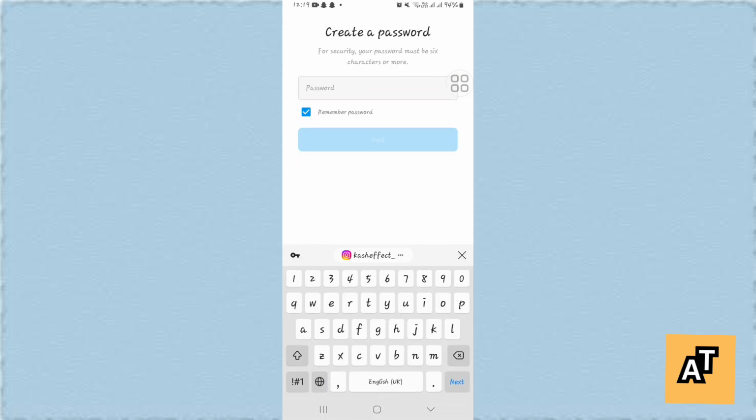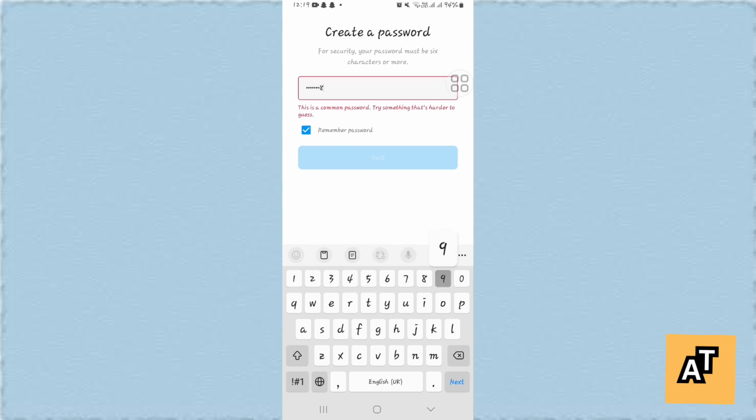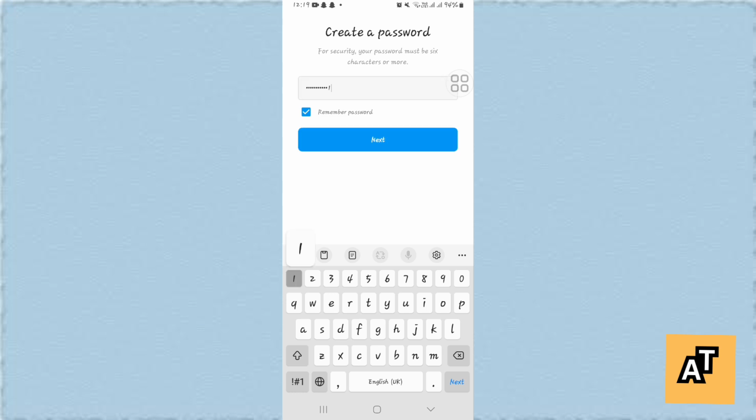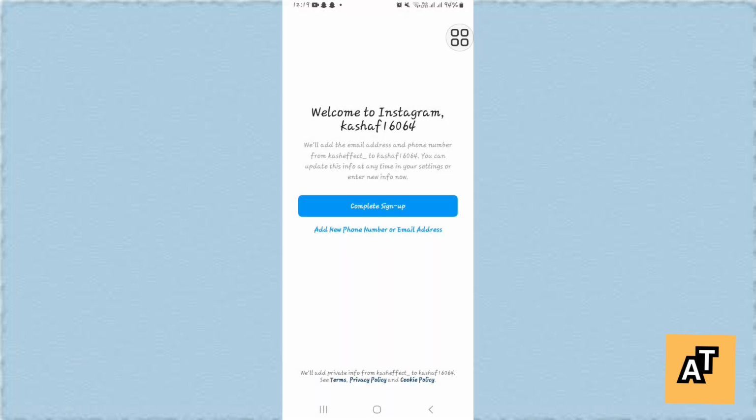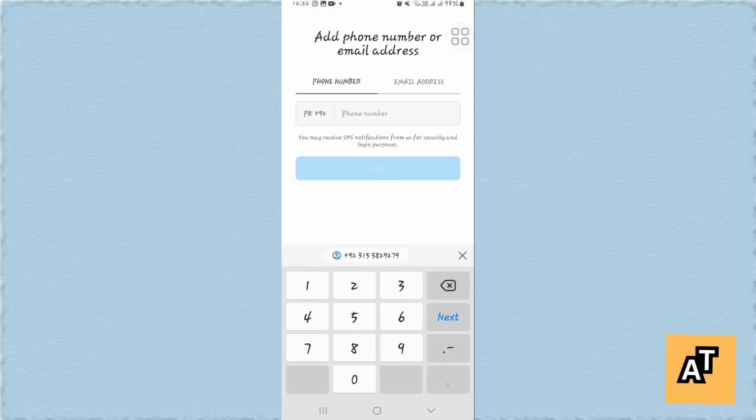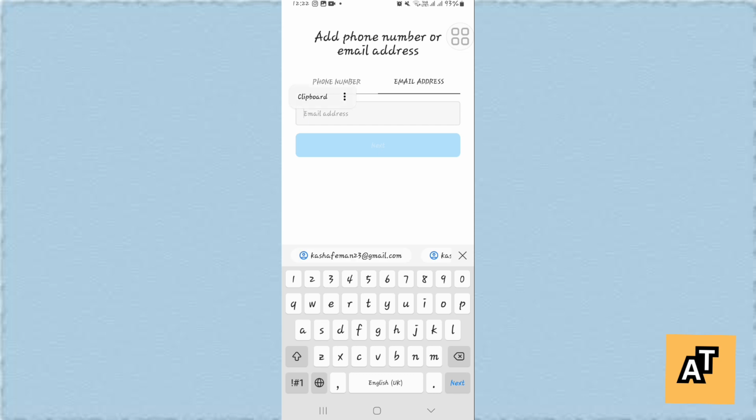After tapping on next, you have to set a strong and reliable password, and then tap on next again. Now you have to move forward and tap on complete sign up, or you can add your phone number or your email to sign up your account more easily. So we're gonna choose this option. Now we have to enter your phone number or your email. We're gonna add our email and press next.